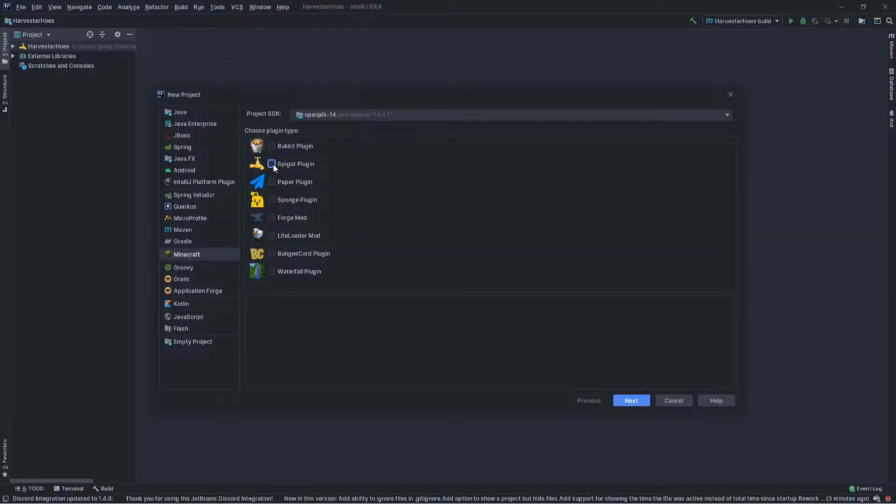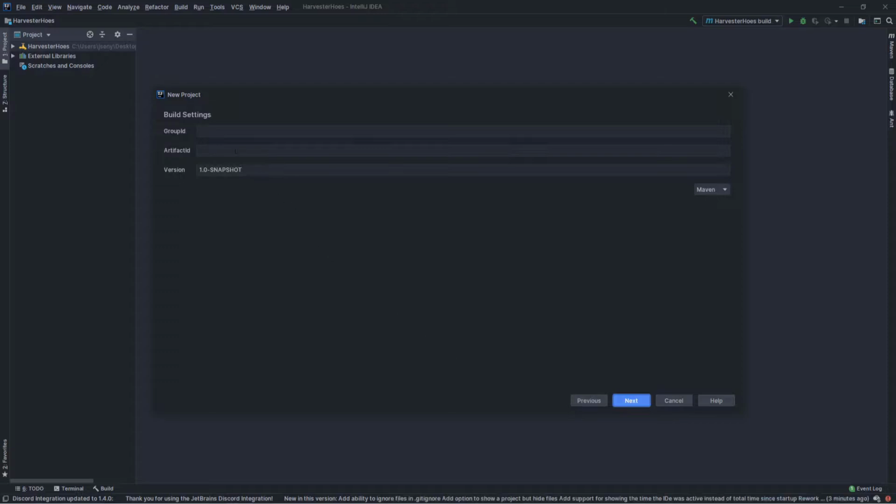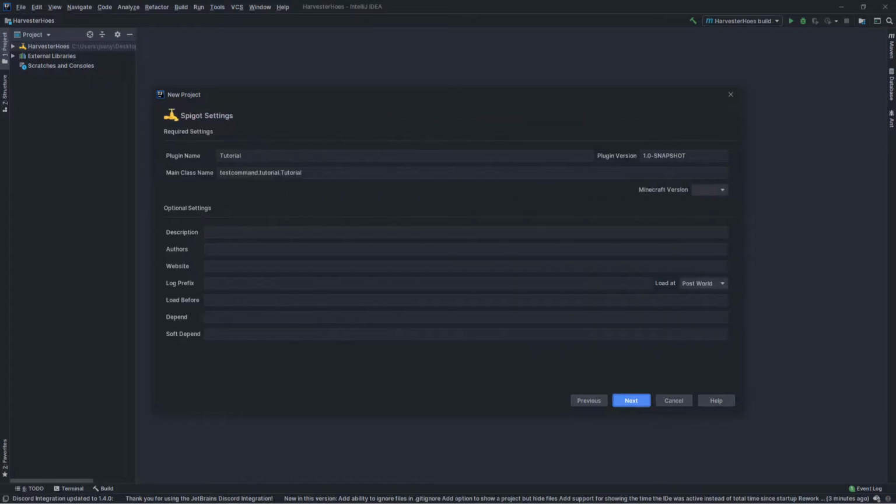We're going to make a Spigot plugin, so you're going to click that. Then we'll name it test command, and then we can name the artifact, we can name it tutorial, and then you can choose whether to use Maven or Gradle. I use Maven, and then you can choose your plugin name. You can choose all sorts of different things that'll be useful. A plugin with commands, authors, maxi, whatever, it's up to you.